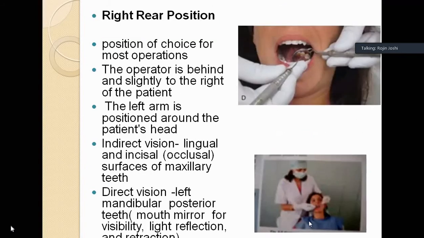Right rear position. Can you see here? Right rear position is your 11 o'clock position. Position of choice for most operations. Most of the teeth that you operate on, you will have to sit in an 11 o'clock position. This is the position of choice. The operator is behind and slightly right to the patient.